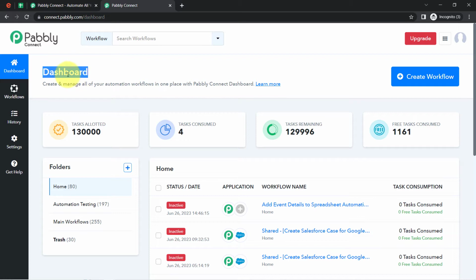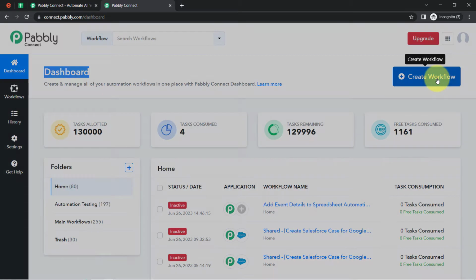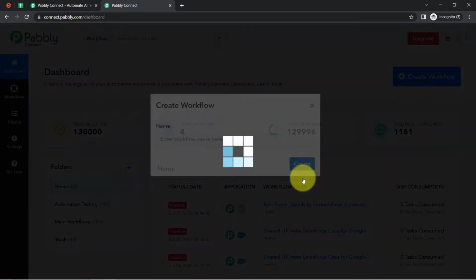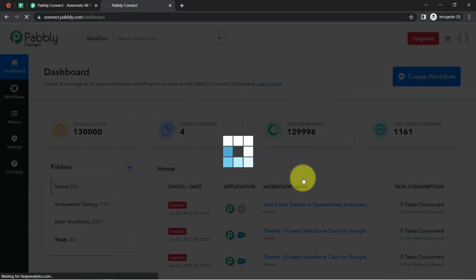Now, once you reach the dashboard, firstly, click on this blue button, that is create workflow, and then provide a random name to your workflow, to your automation. Okay, I have pasted the name as Sync Eventbrite Events with the Google Sheets. Now click on create and then you will notice 2 boxes in front of you.